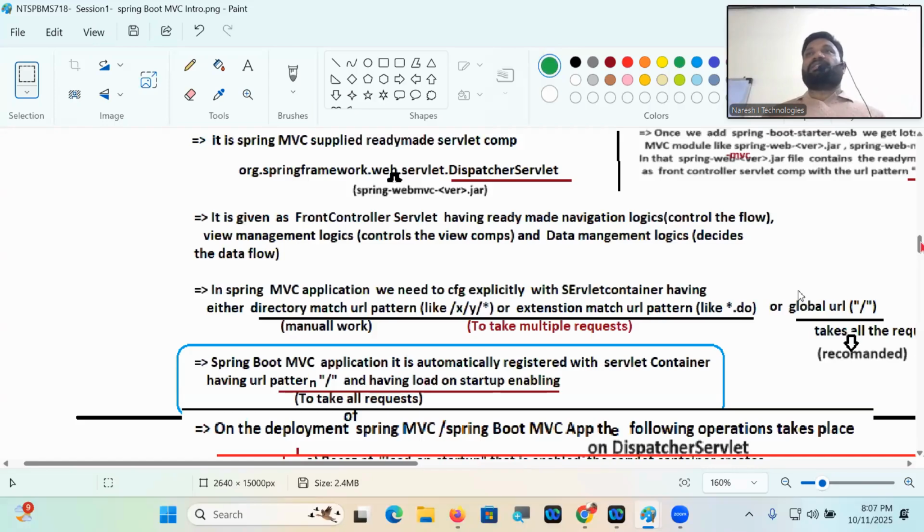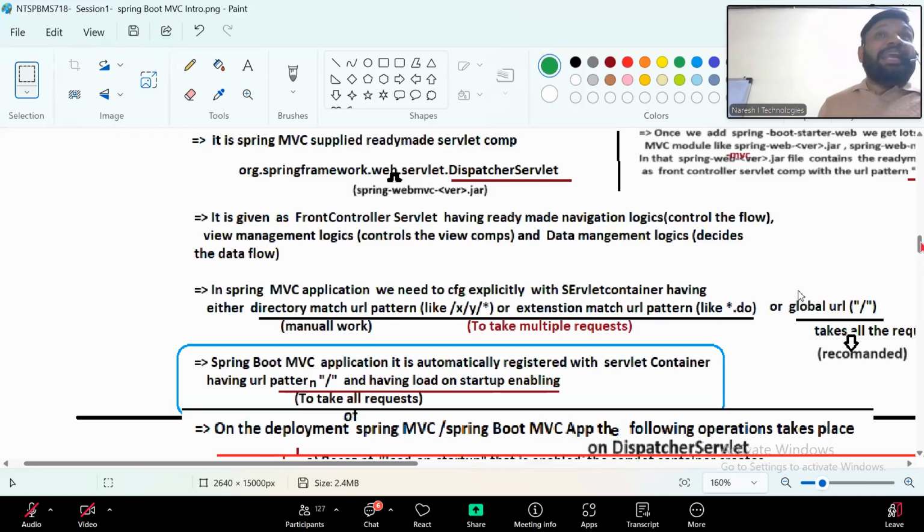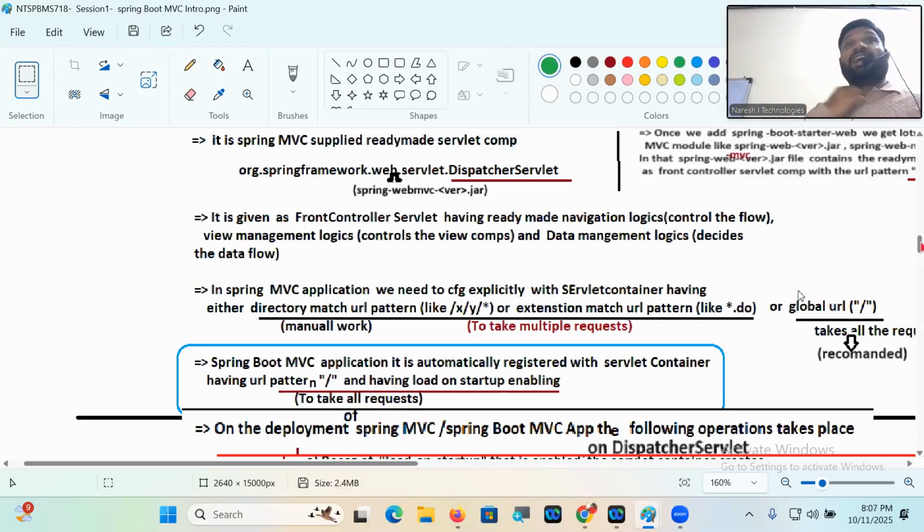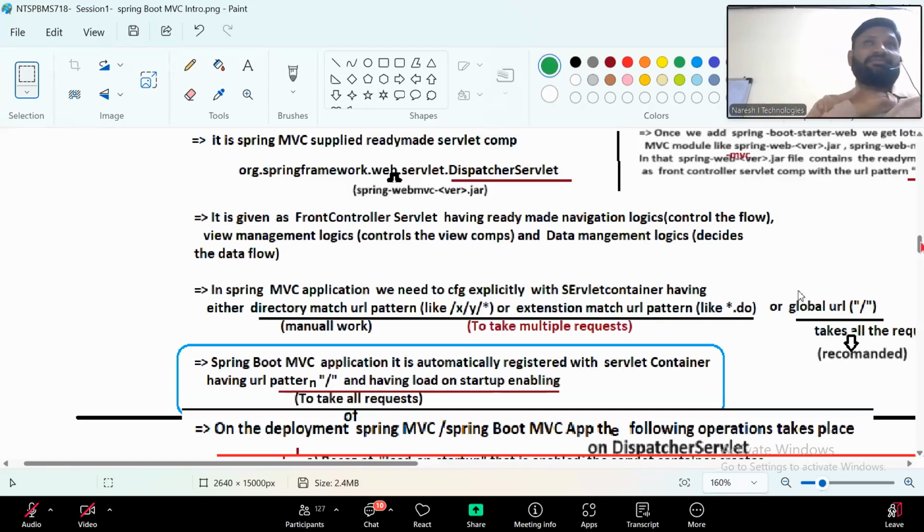Sir, once the dispatcher servlet object is created, what happens? That's a $1 billion question, right? Now focus. We deployed the Spring Boot MVC application. Because of load on startup enabled on dispatcher servlet, it is instantiated and initialized. As part of initialization, it will call the init method of the dispatcher servlet class. Inside that init method, please remember, it will create one IOC container of type application context.